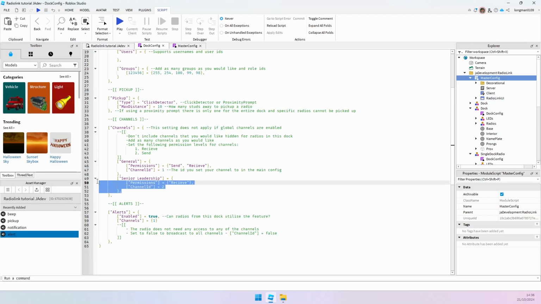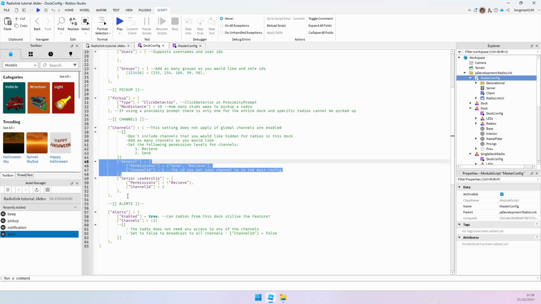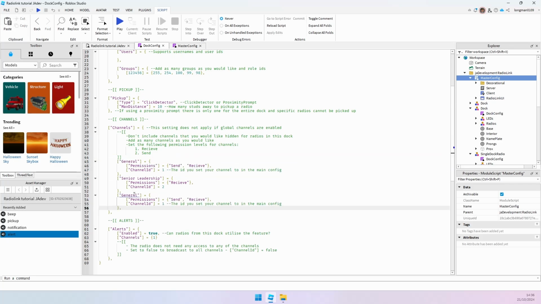To add another channel, we can copy this. I'm going to copy the first one. And now we can change this to SEM, and we can change the channel ID to 3. And that is how you edit channels.